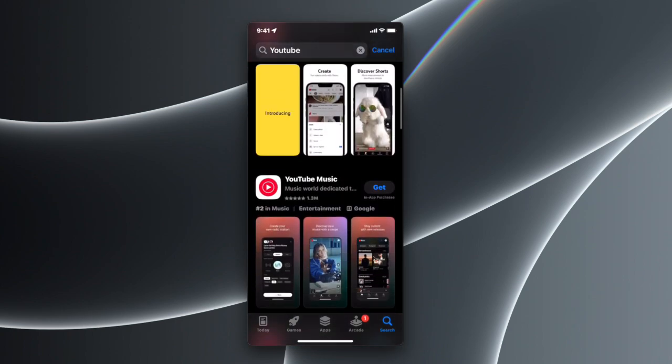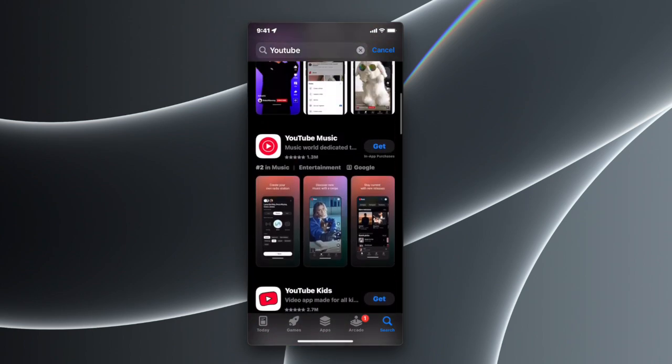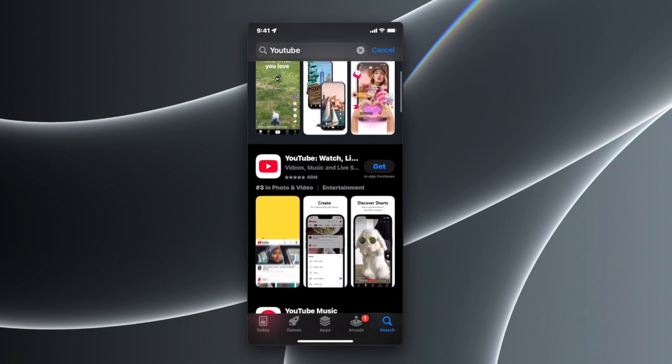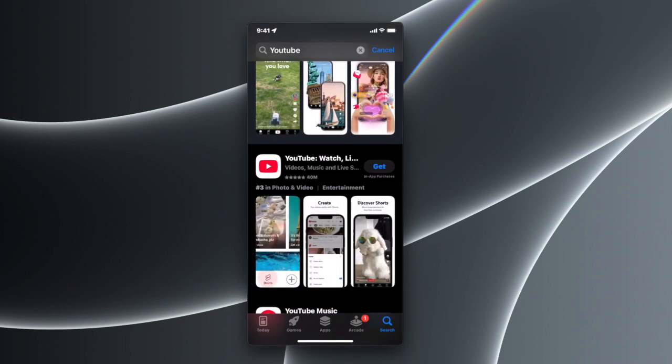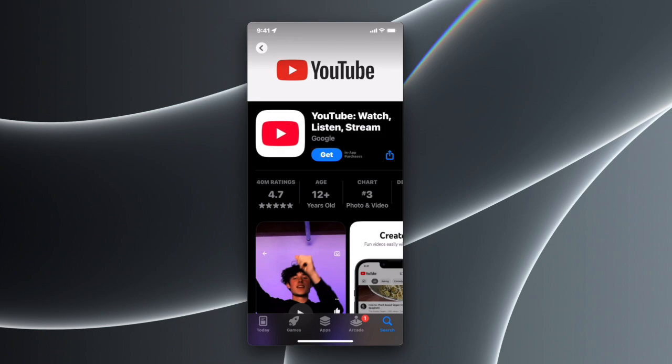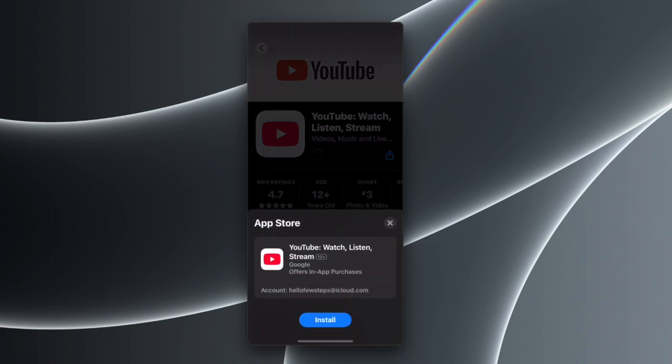We'll find lots of results, but we don't need to download all of them. The first one, YouTube: Watch, Listen and Stream, is the main application with that icon. To install it, we access it and there is a Get button. Just tap on the Get button and it will ask if you want to install. Yes, I want to install, so we tap on the Install button.